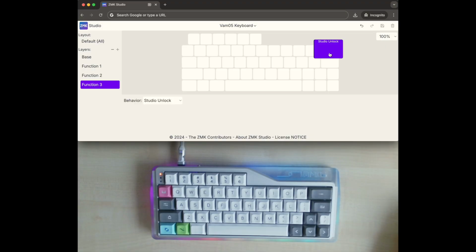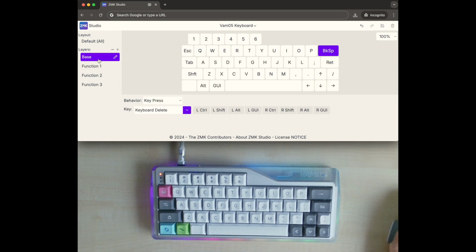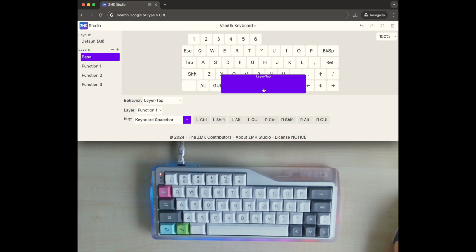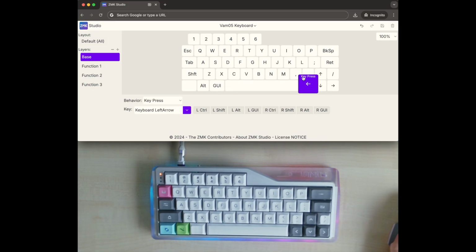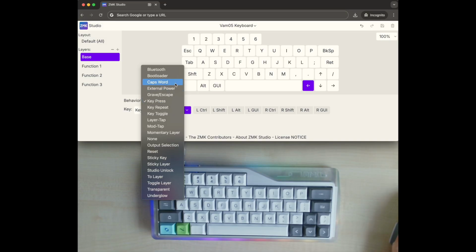So let's move on to function layer 3. Honestly, I think I only mapped 1 key here, and that's the Studio unlock key. This is for ZMK Studio, the software we are using right now. By default, Studio is always enabled, so normally you'll never need to touch this key. Let me just quickly show you how to change your key press into a layer type.